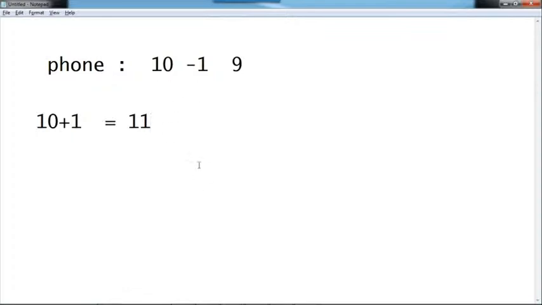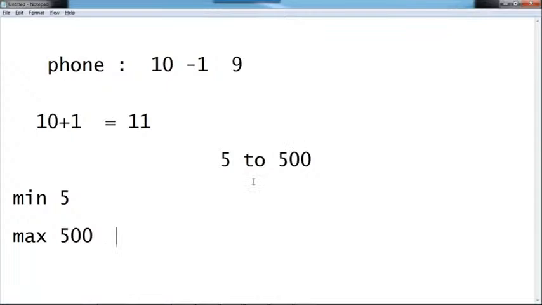BVA is nothing but boundary value analysis. In the previous example, suppose we need to test the numbers 5 to 500. We cannot add all the numbers 5, 6, 7, 8, 9, 10. It will take a lot of time. So how do I test this? A simple way: I can take the minimum value, which is 5, and the maximum value, which is 500.